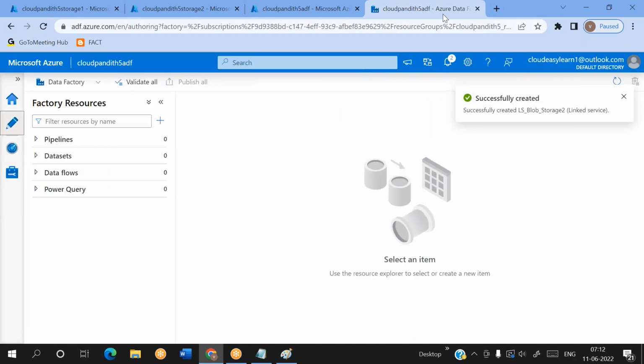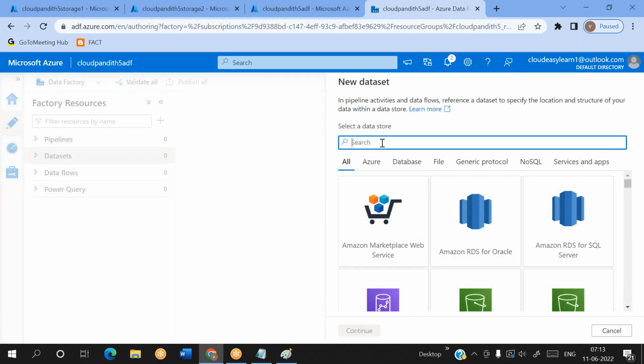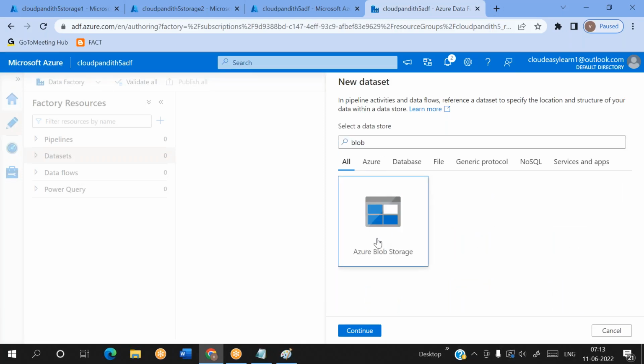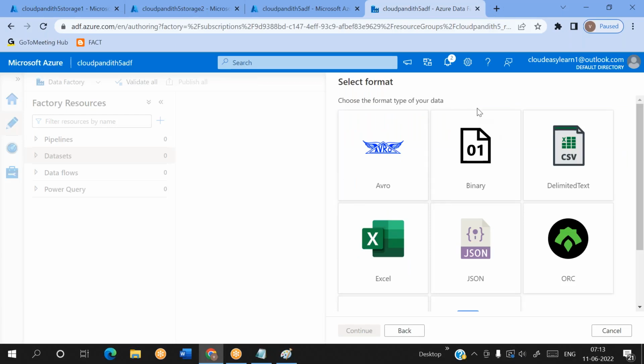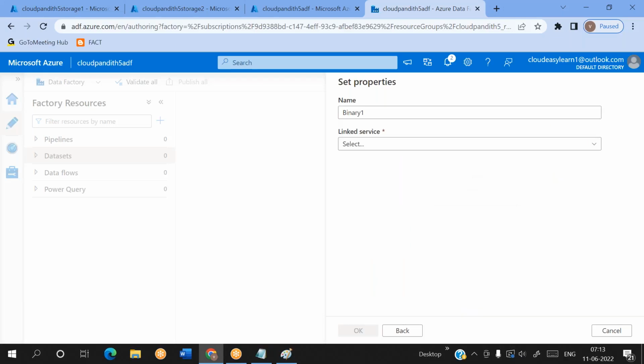Now how to create a parameterized data set? Srija, can you tell me how to create a parameterized data set for my blob storage 1? Okay, sir. First, we have to create a new data set. Click here, new data set. Next, search for blob and select blob storage. Next, Binary. The reason is we have different types of files in the source, that's why we are using binary.